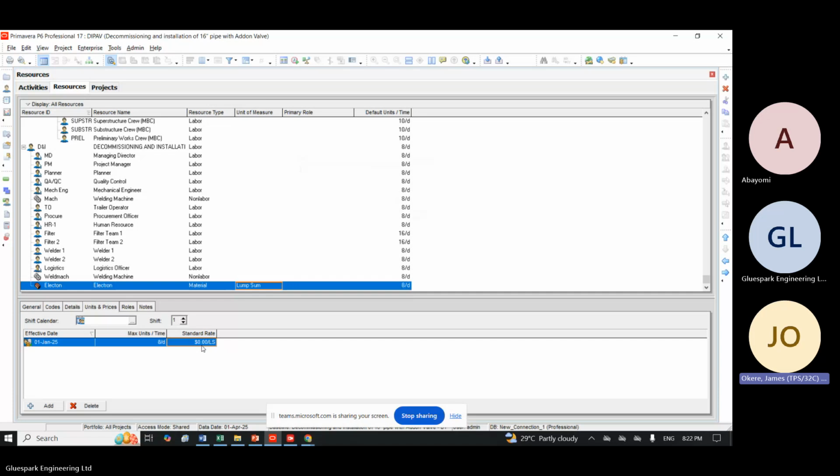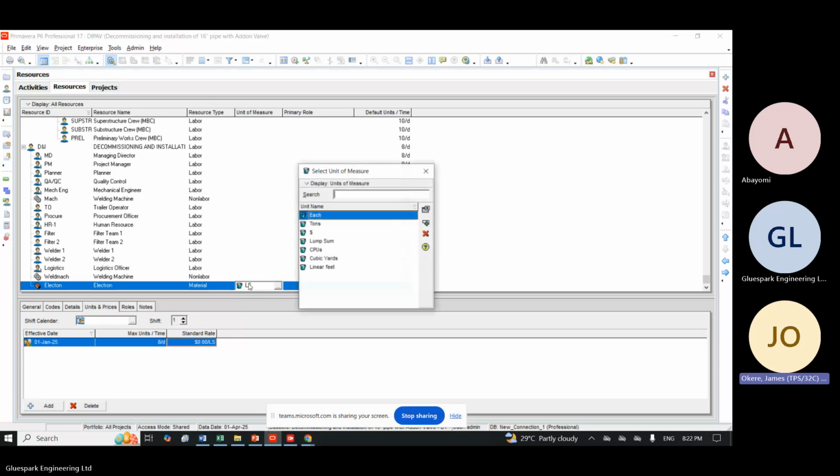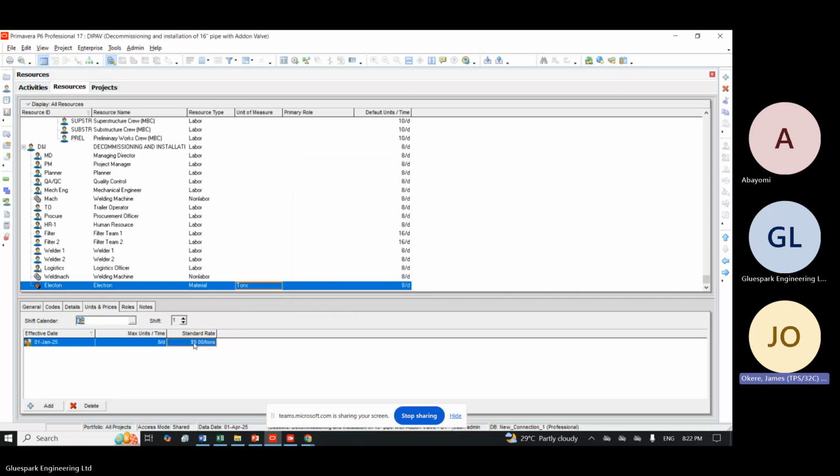Okay. So you see as soon as I change it, the price has changed. The standard has changed. Remember before it was hour, right? But now you can see it is telling you per lump sum how much. If I also go here and change it, say I'm measuring in tons, it will now tell you how much is 1 ton. So you see it has changed to per ton. But let's put it on lump sum.